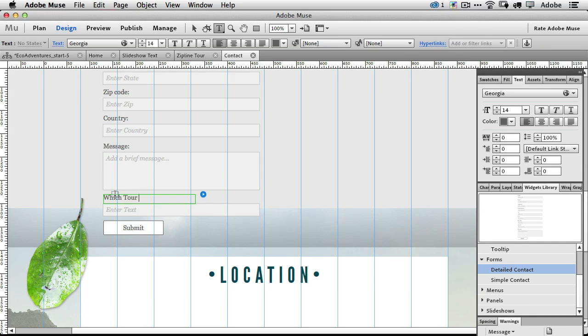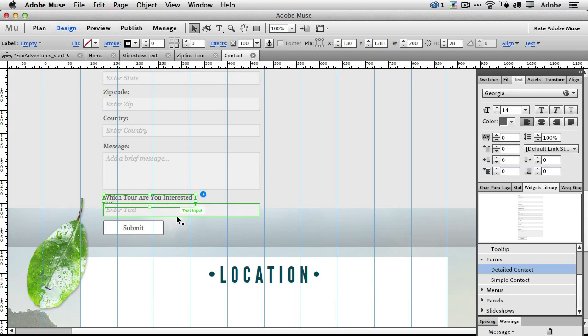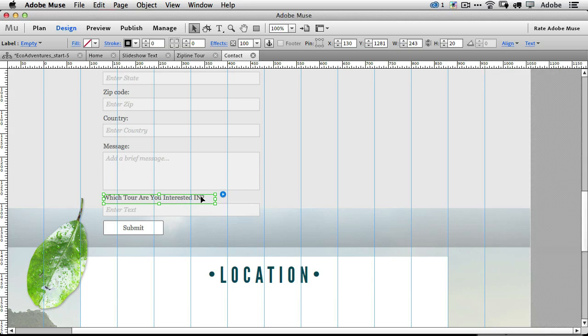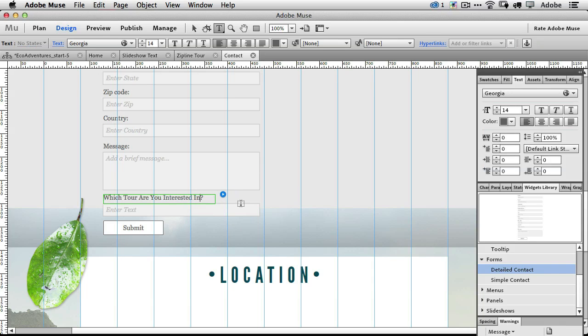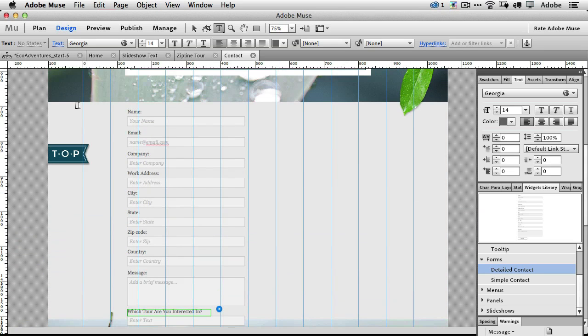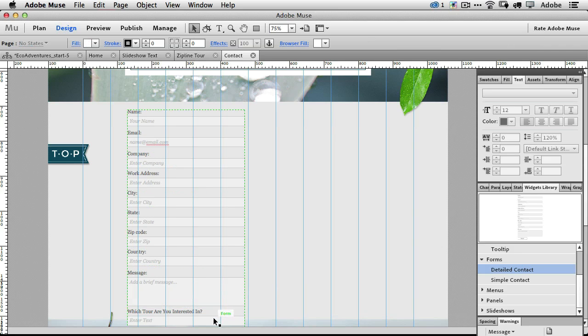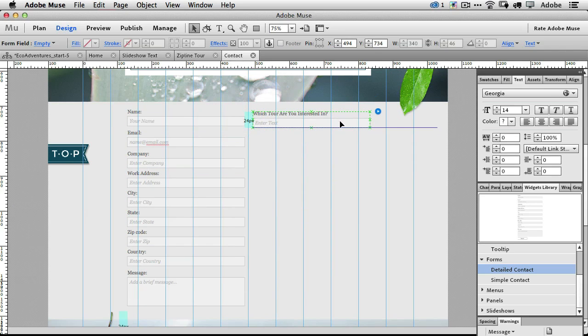Which tour are you interested in? And I have to make that frame bigger. And probably a lowercase n for being picky. All right, and of course, I don't like the way that looks, so let's go ahead and alter it. Let's pick up the new custom field I just made and move that up here. Smart guides are keeping me nice and aligned.